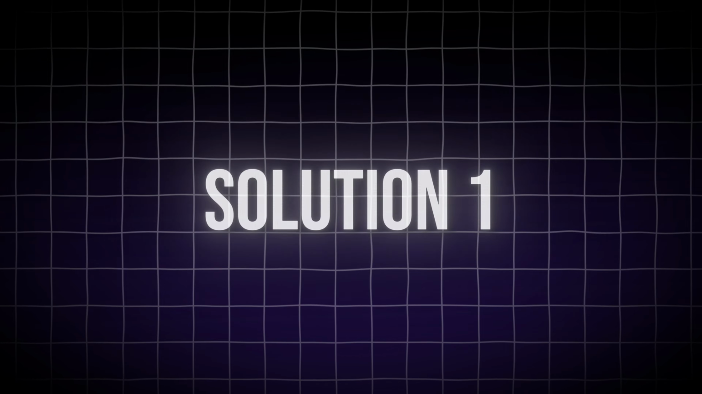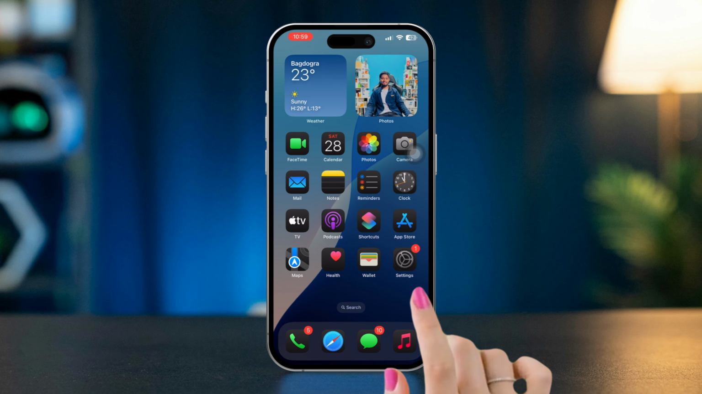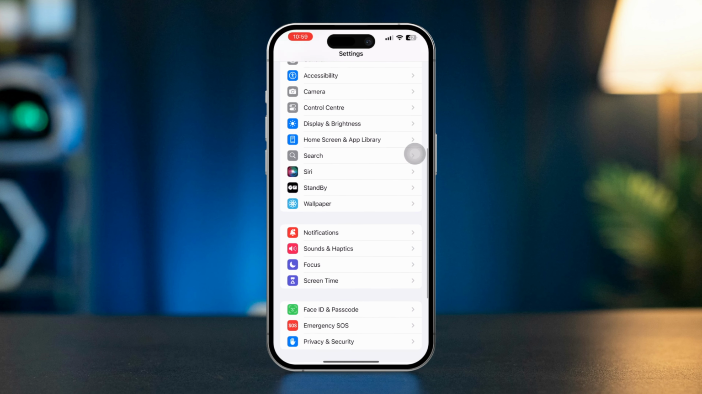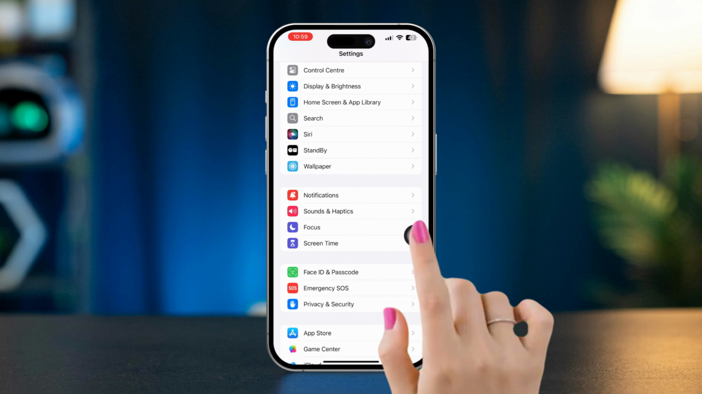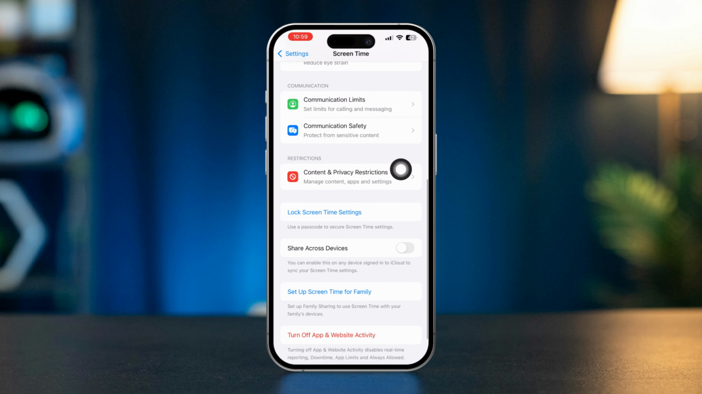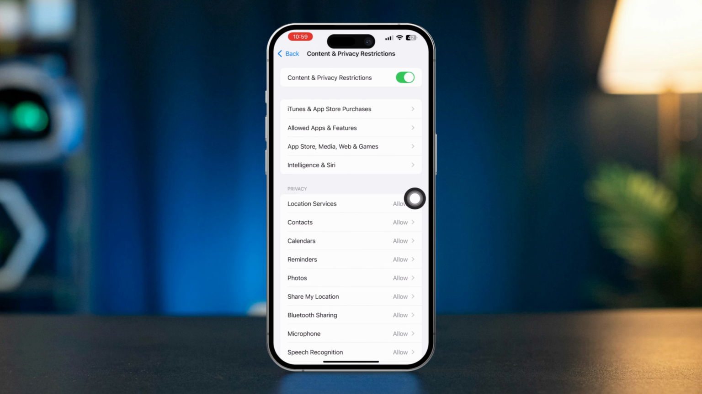Solution 1. Turn off Content and Privacy Restrictions. Open the Settings app on your iPhone, scroll down, tap Screen Time, scroll down, tap Content and Privacy Restrictions, turn off this feature.